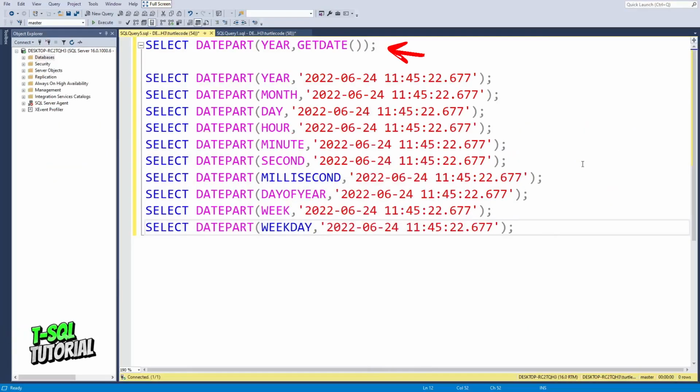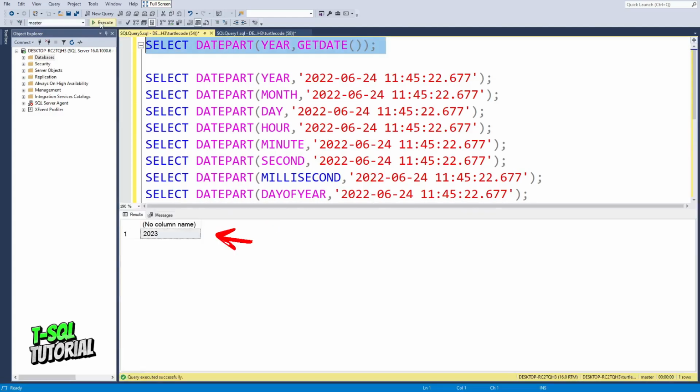In the first example, two parameters are sent to the DATEPART function. The first parameter represents the desired part of the date-time data. The second parameter must be a date-time type data. I used a function that returns a value of data type date-time. In short, I prepared a select query that will return the current year. Since we are now in 2023, it returned 2023.